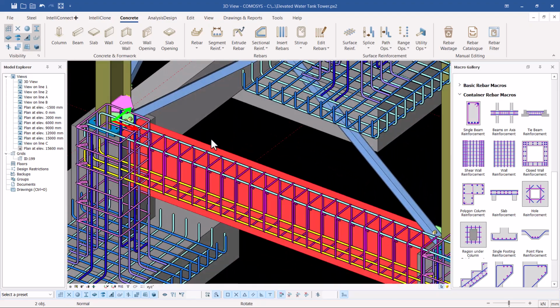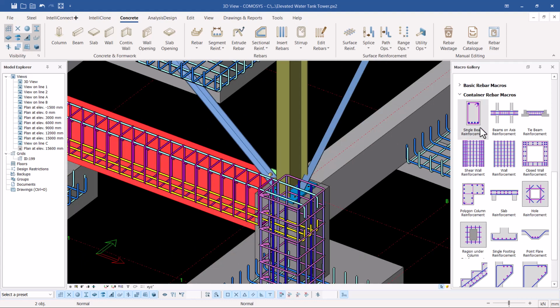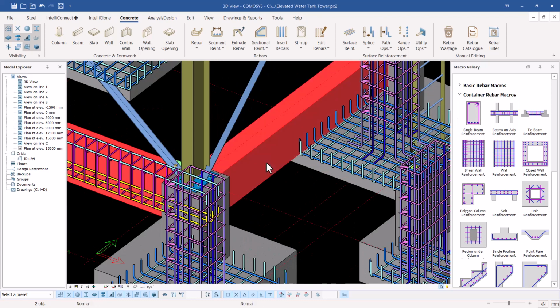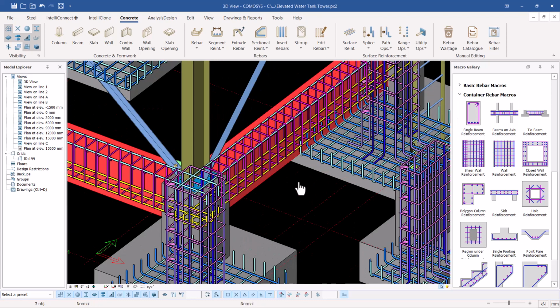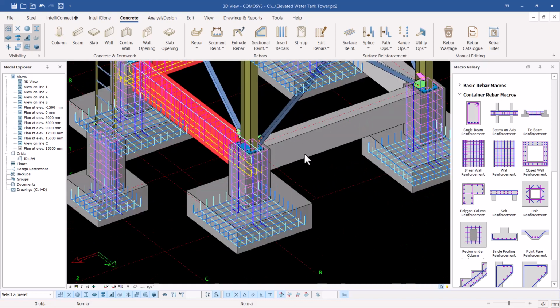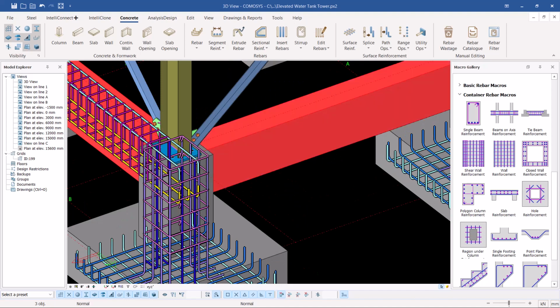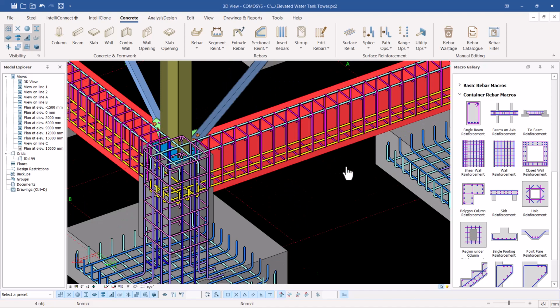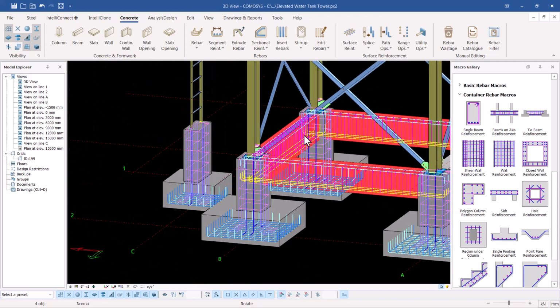So you can see that. I'll come back again and select this beam, right click twice, and we have our beam rebars in place. So I'll come back once again and select the beam, then right click twice, and we have the rebars in place like that.